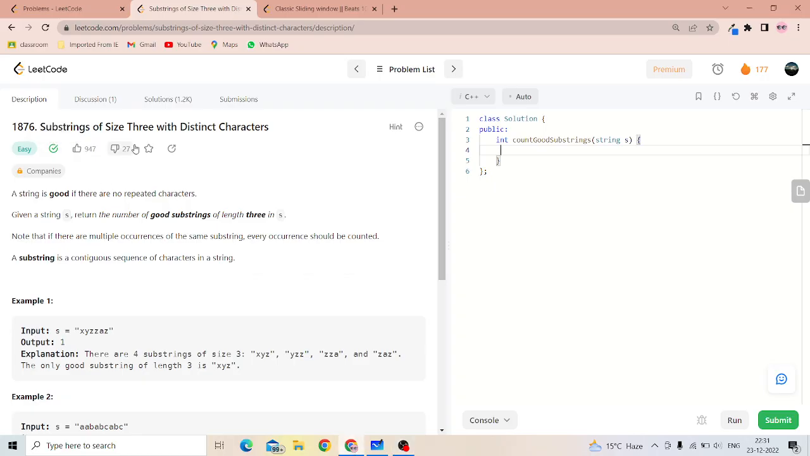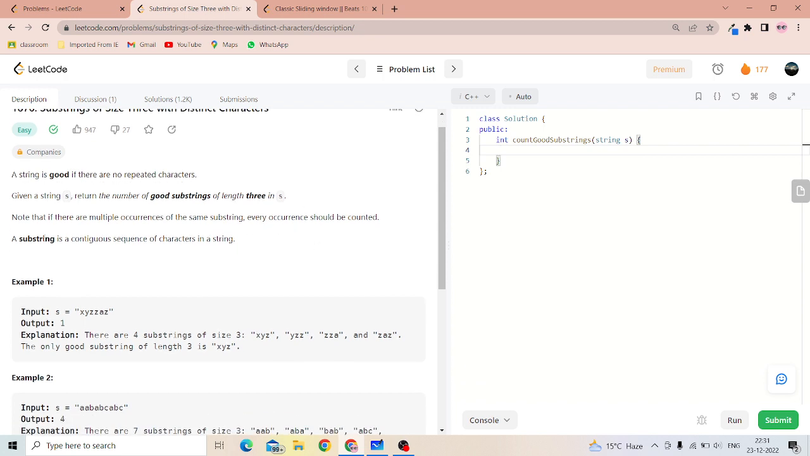Today we will solve substring of size 3 with distinct characters. So the question is, a string is good if there are no repeated characters. Given a string S, return the number of good substrings of length 3 in S. Note that if there are multiple occurrences of some same substring, every occurrence should be counted.